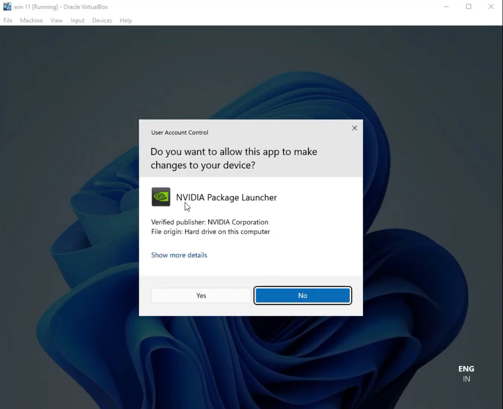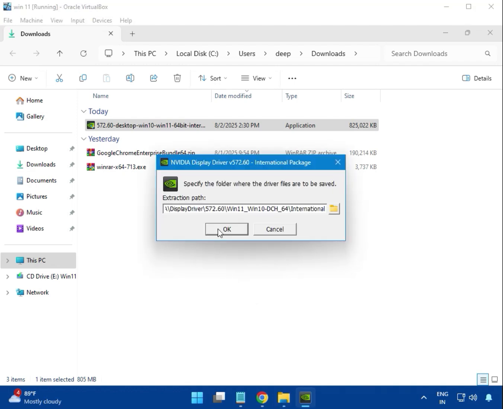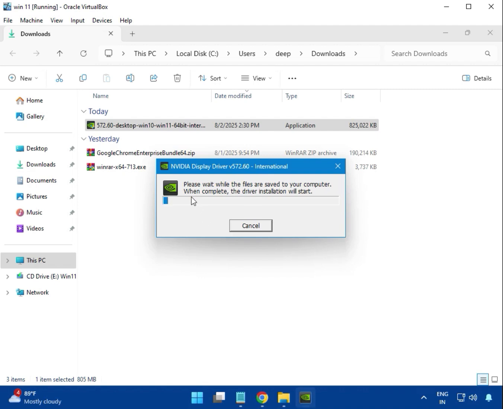You can see the NVIDIA package launcher, and click Yes. Then click on OK. After that, you can see it is extracting the drivers to your system for the installation. Please wait while the files are saved to your computer, and when complete, the driver installation will start.